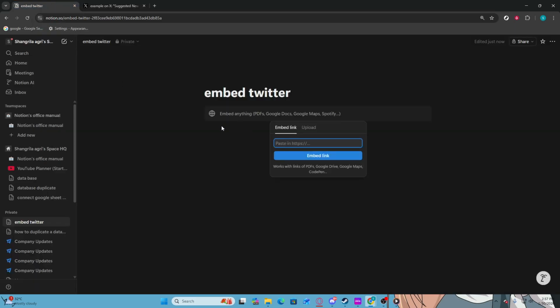In the blank space where you previously typed /embed, type paste link or simply press Ctrl+V or Command+V to paste the copied URL. This step is essential for embedding the tweet into your Notion page. Now click on the option labeled Embed Tweet that appears after pasting the link.